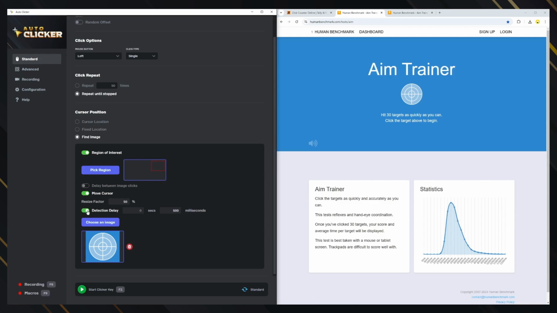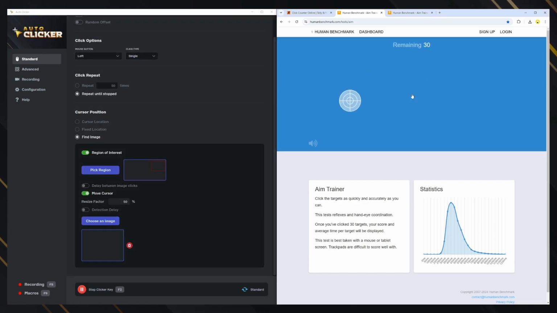The fifth parameter is the detection delay. With this, you can set a delay before each detection. If you set this to 10 seconds, for example, it will continually click on the same detected location for 10 seconds. And only after that, it will try to detect the next location. We don't need that now, since we only want to click one time at each location. Let's start the clicker again and see the results.